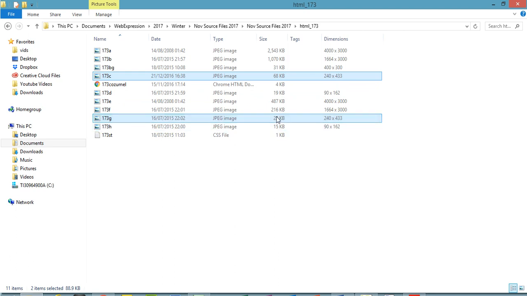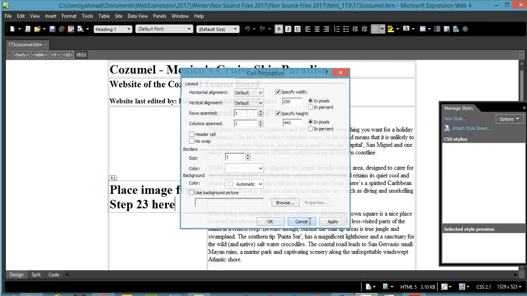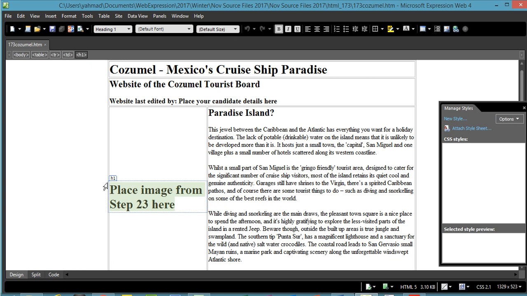The only thing different is G; the file size or the dimensions of the pictures are both the same. However, G has a smaller file size. C, you can see 68 kilobytes. So the option I'm going to go with is going to be G. Okay, so what I'm going to do is delete this picture here, this text here.